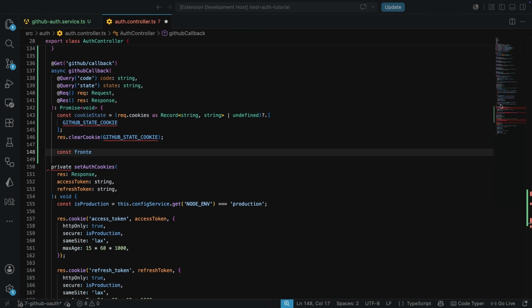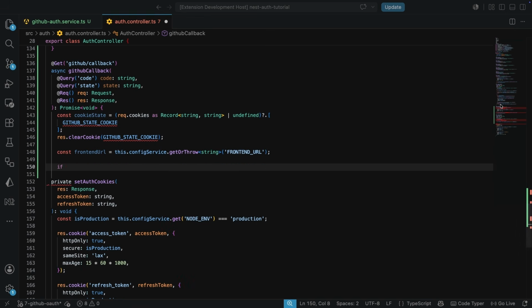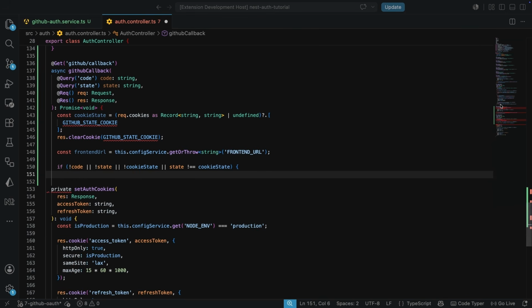So const frontEndURL equals this.configService. We want to get or throw with the key of FRONTEND_URL, and we expect to get back a string. And then we're going to have our validation. Let's have our check. If we do not find a code, if we do not have a state, if we do not have a cookie state, or if the state is not equal to the cookie state, then we're just going to redirect the user to the front end and say the auth callback error that there is an invalid authentication state, OAuth state here, and we're just going to return.